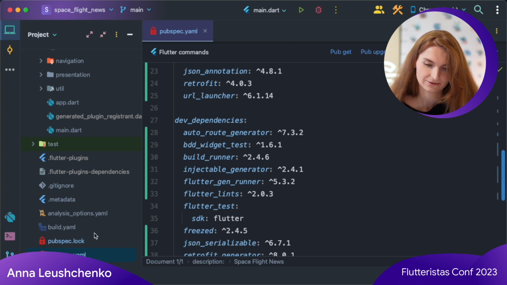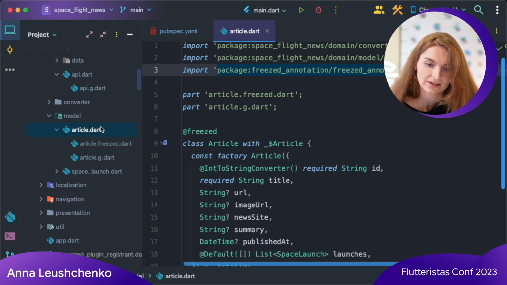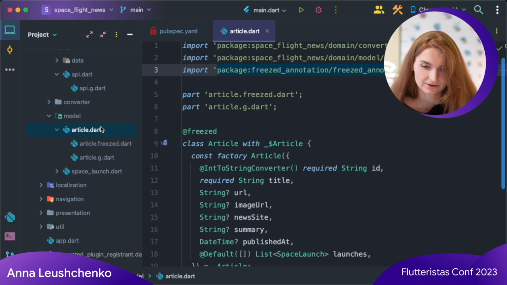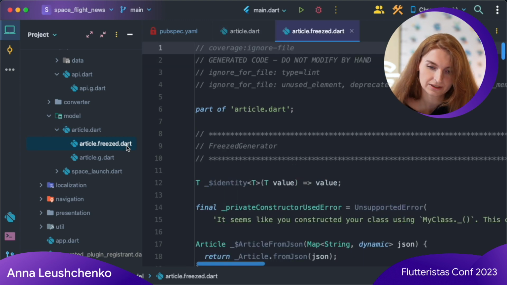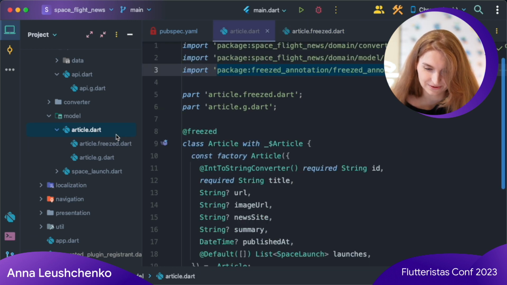Let's check Freezed first. To generate some code, we have to apply a special Freezed annotation over a class and declare a future part file with the freezed.dart extension. After the build runner executes, the new Dart file is created and it is a part of the original file. Let's dive into the source code.